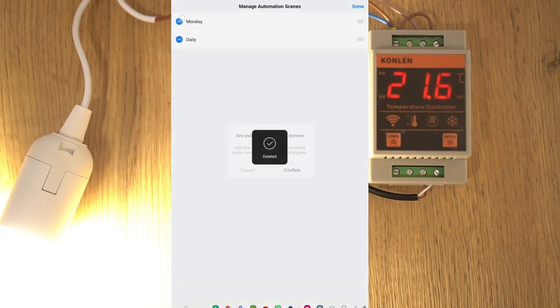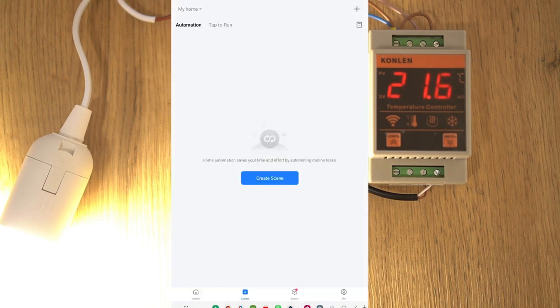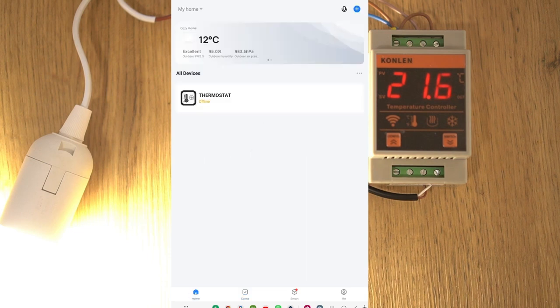How do I delete the scenes? We go here to Scenes. Here are all our created scenes. And on the left side, there are these blue circles. Click and delete what we don't need, and confirm at the end.